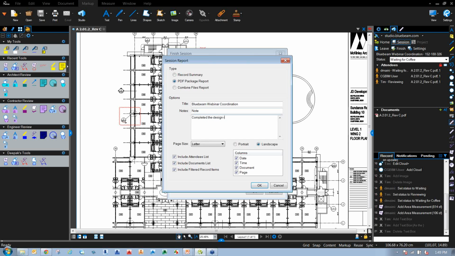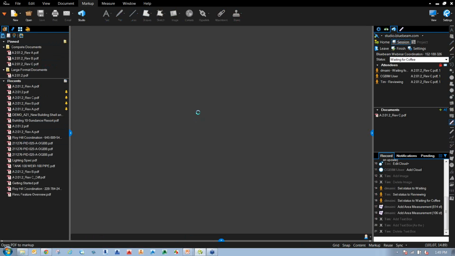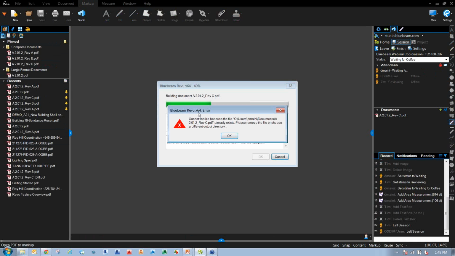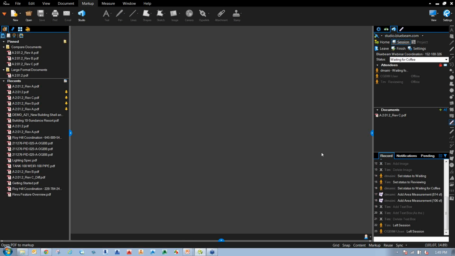Completed the design review at 1:49 p.m. So when I click OK, all the columns that it's going to include, all the attendee list, etc., I'm going to say OK. It now goes and creates this report for me and closes the session. The file already exists, so I might have to go and create a different report.